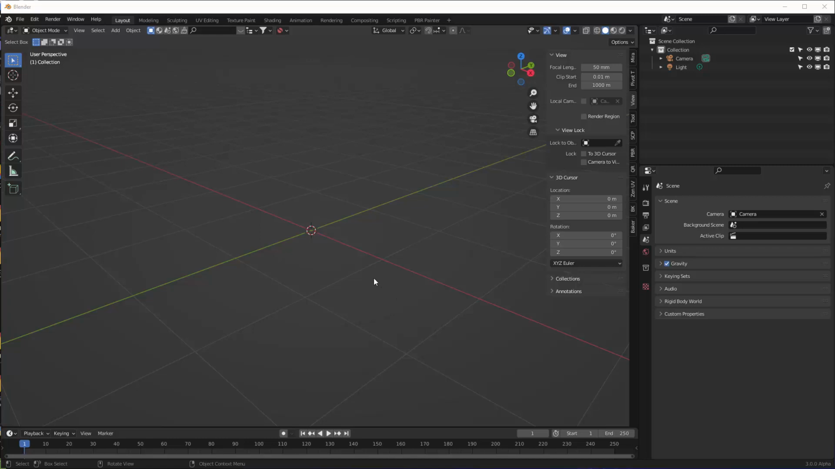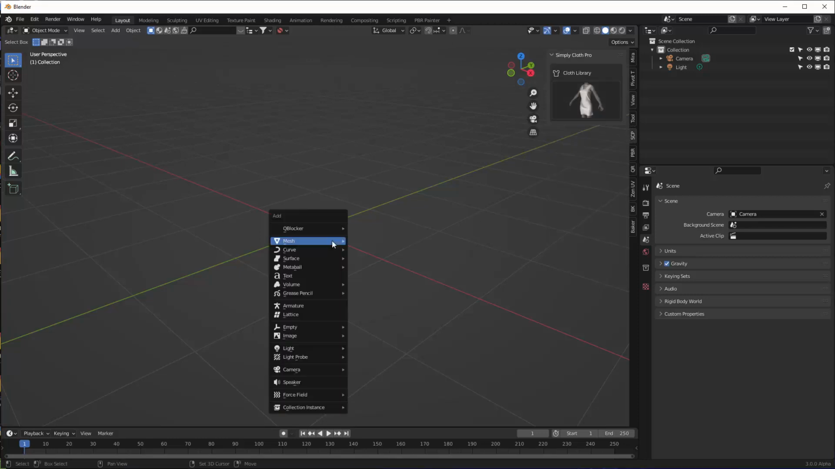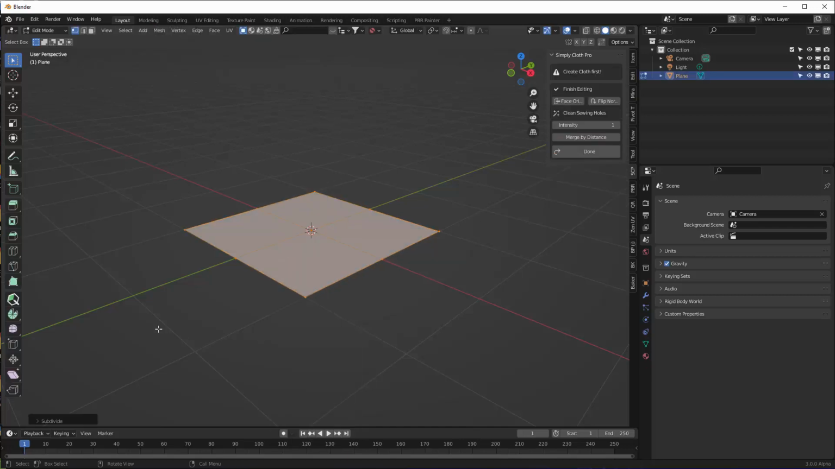So this is a very simple tutorial about using bones in meshes in Simply Cloth Pro. So let's start by adding a plane, tab into edit mode, and let's subdivide it, say 10 times.